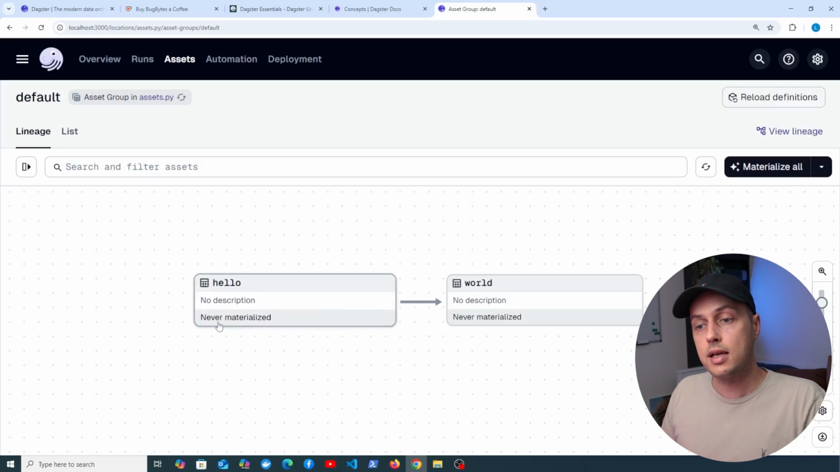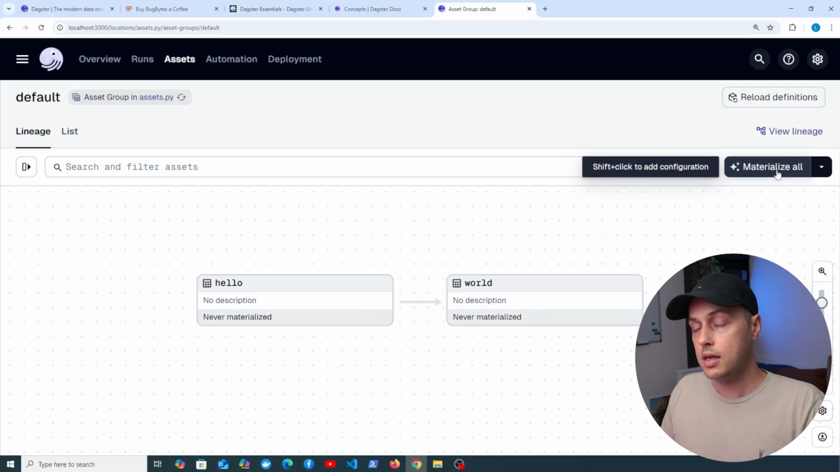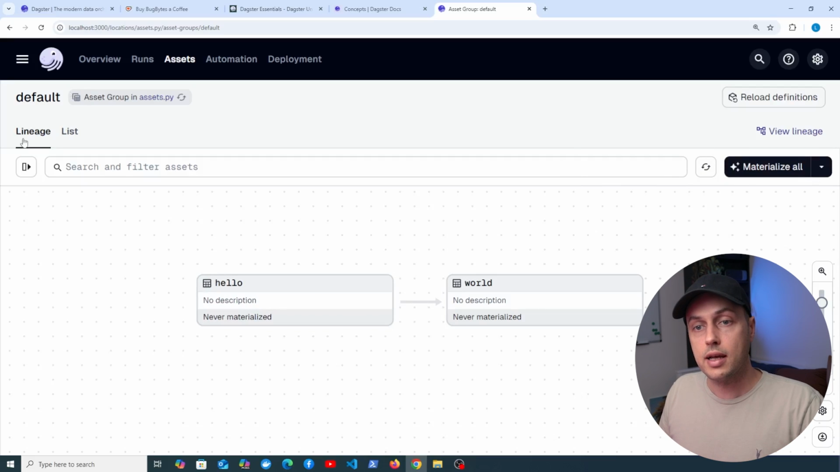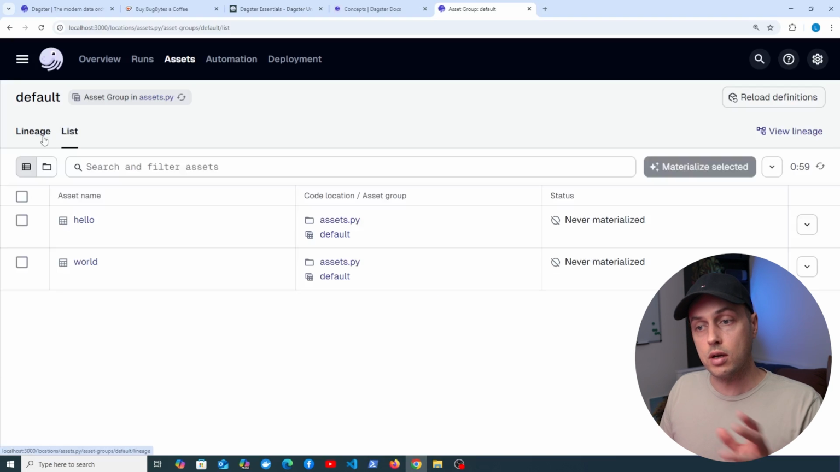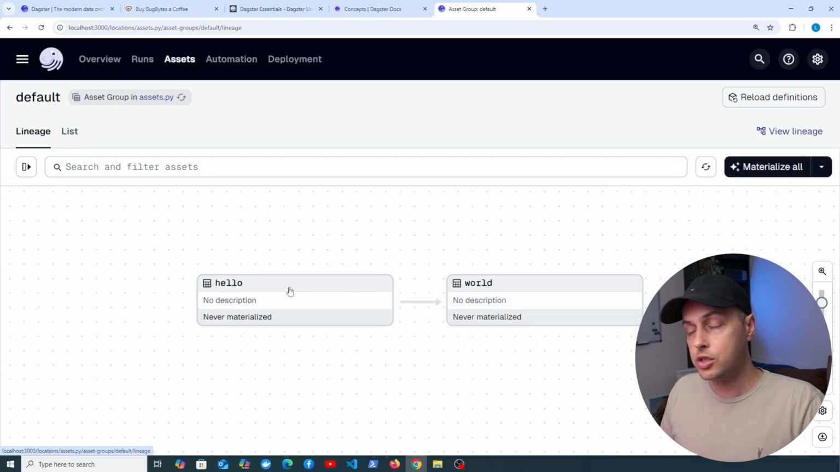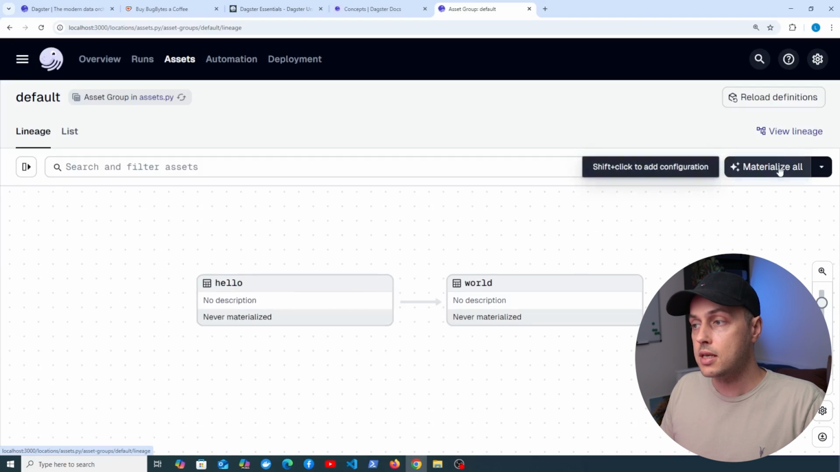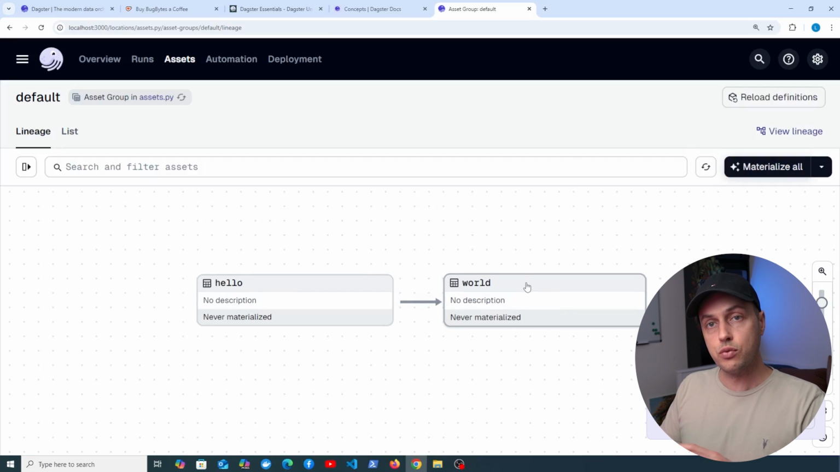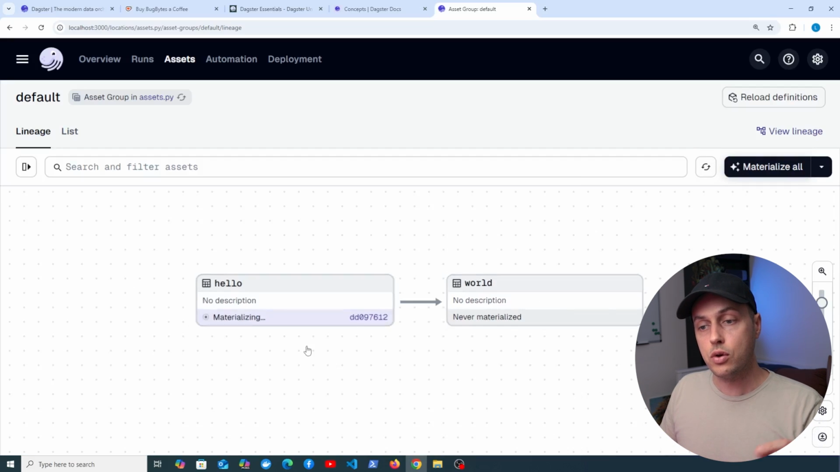Now notice as well, it says never materialized. So we're going to materialize both of these assets by clicking this button at the top here. Now before we move on, another bit of terminology here. This is referred to as the lineage of our assets. So you can see that at the top we have a lineage, but we can flick to a list view as well. I think the lineage looks nicer. And now we're going to click the materialize all button, and that's going to actually run our functions, run our assets under the hood. And you can see the UI has updated here.